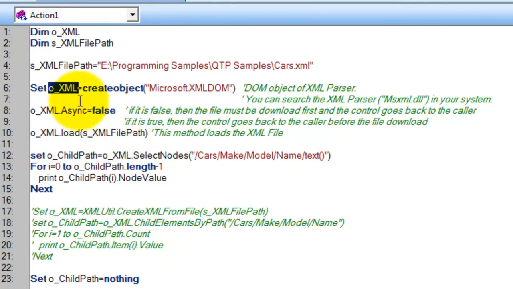For that, we need to use the load method. Whatever object is created here, use the load method and give the file name, so the content will be loaded into this object, right? This is exactly similar to using create XML from file. Once you use create XML from file, it will load the content in this file into this object.